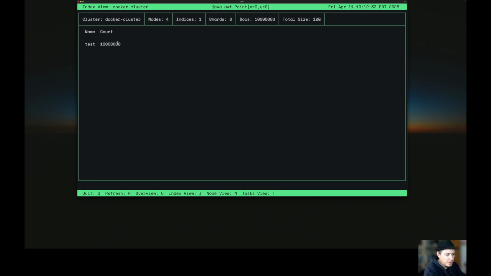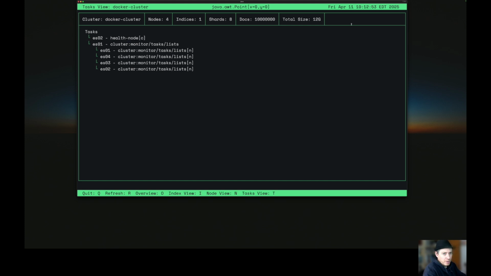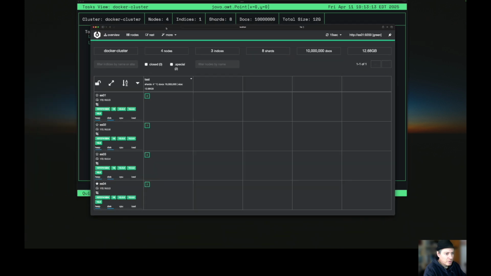Now here's a new view that I wasn't familiar with. It's called task view, and this shows effectively what's running on the cluster at any given time. This monitor itself is calling the cluster monitor task lists to show the tasks. It's also calling the health endpoint to get the health of the cluster, which is why we see the green bar. If the health of the cluster changes to yellow or red, the color will also change.